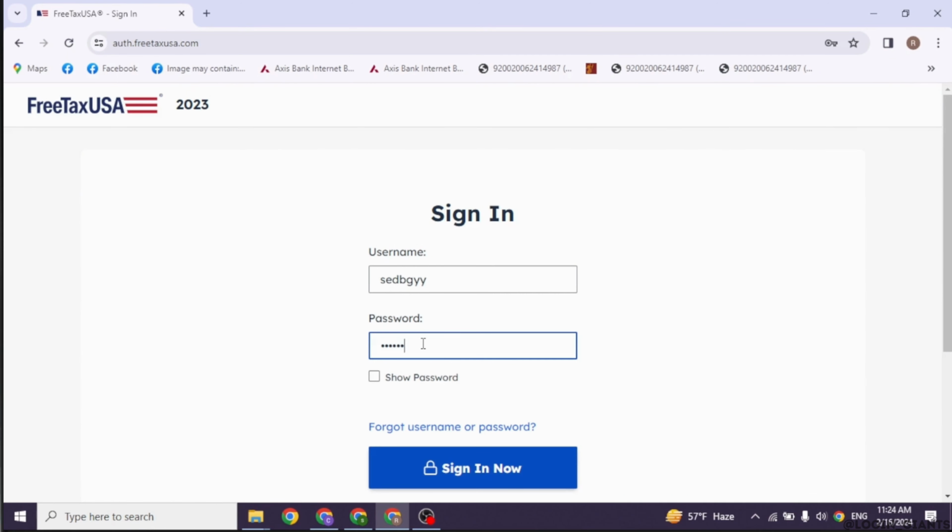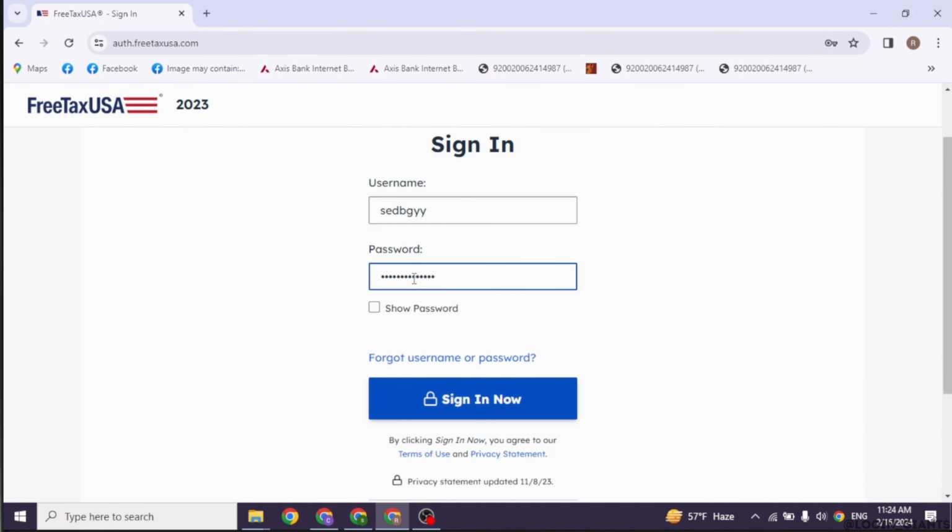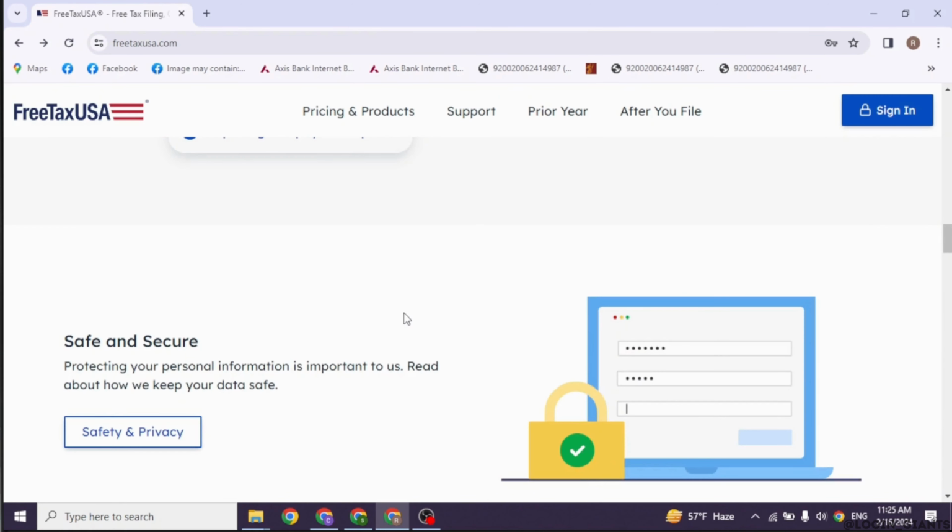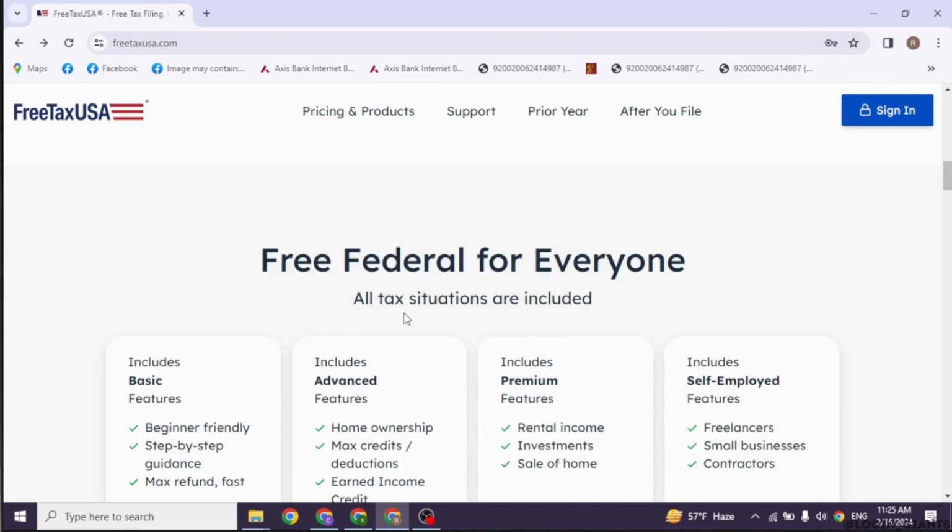In case you have forgotten your username or password, you can click on this option to recover it. Once you fill this, click on the option of Sign In, and with that you will be logged into your account. Once logged in, locate and access your tax return for the current tax year. You may see an option to continue or edit your return.